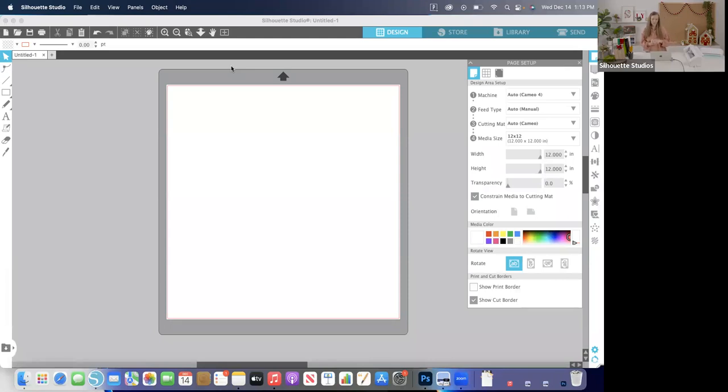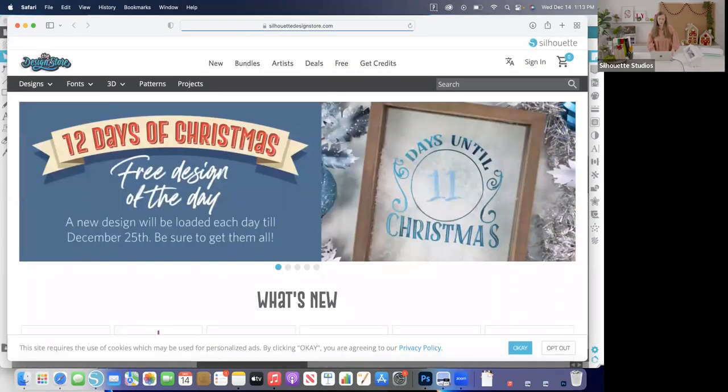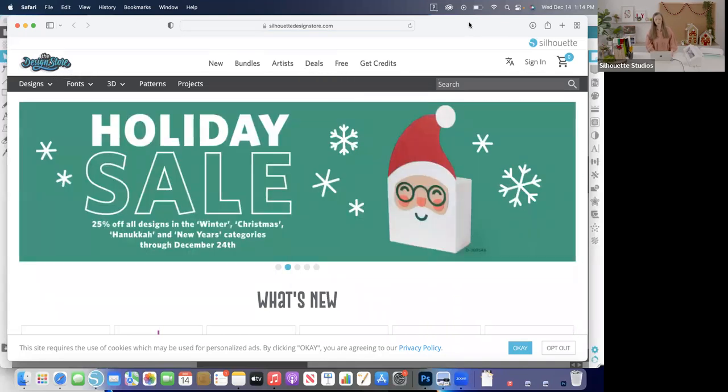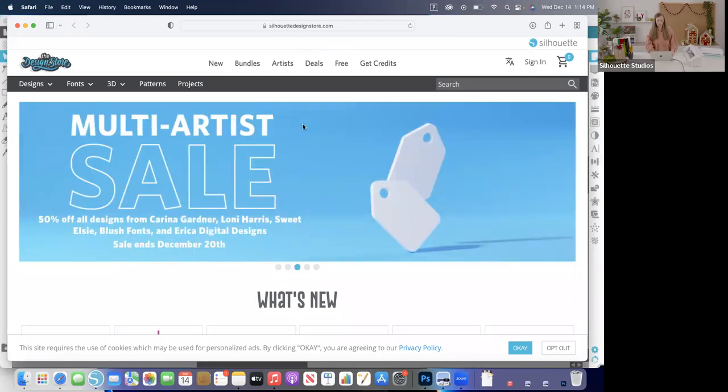So now I want to show you guys how to purchase a design from the Silhouette Design Store. There's two different ways you can navigate to the design store. The easiest way, if you already have your software open, is to come up here to this little blue tab and just click Store. And that will open your web browser and take you to the Silhouette Design Store. You also can type silhouettedesignstore.com into your web browser, and that's the second way to navigate to the design store. So also a very easy way to locate that.